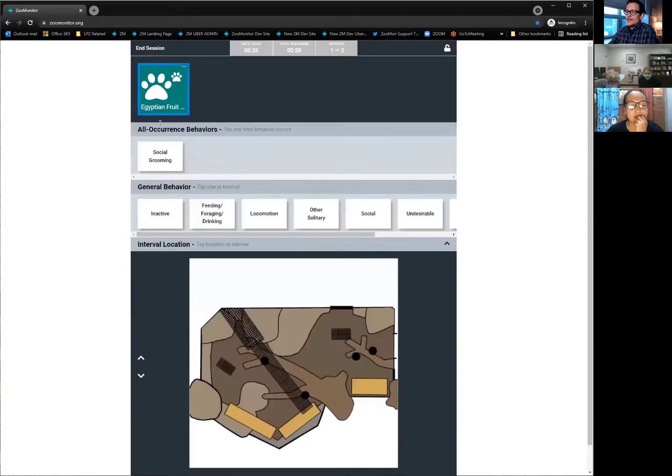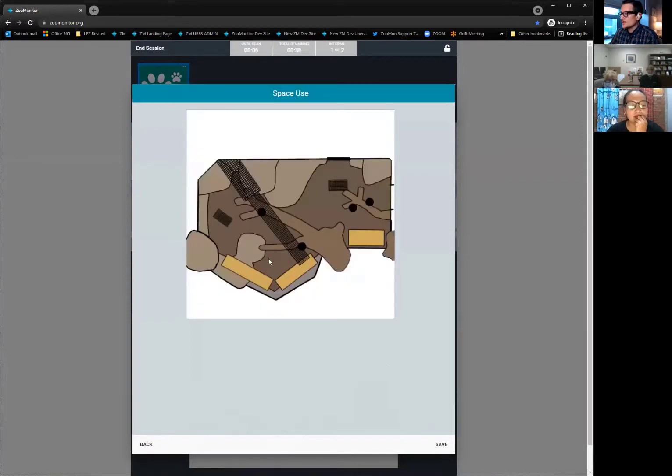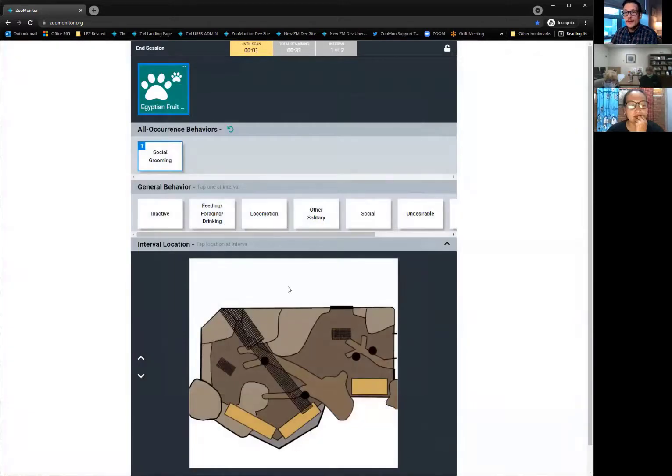All right, so you can see up here our first behavior. So let's say we're seeing some social grooming. So I can click that. We have 2 animals grooming. So this is that modifier screen I mentioned. So you can put 2 animals. Up here at the top, you see it has the group remaining. So it gives you your total group count as a guide there. And you can also input a percentage or as a count. And you'll see the screen pop up a few more times. I'm just going to plot this really quick. And you can plot the all occurrence behaviors using the map as well, just like you would with the focal sampling there for focal individuals.